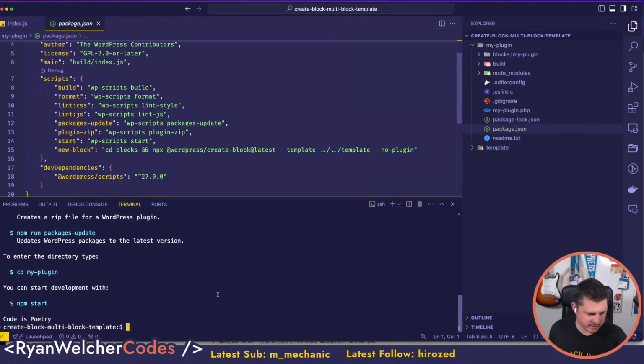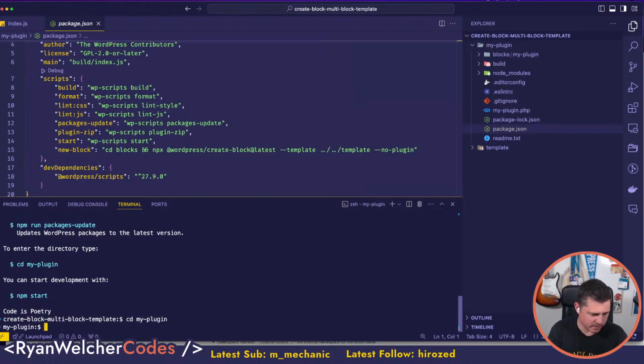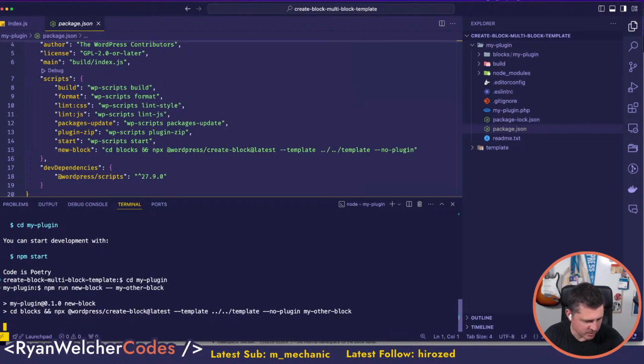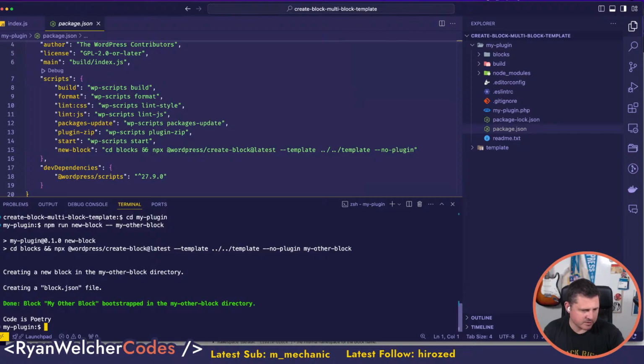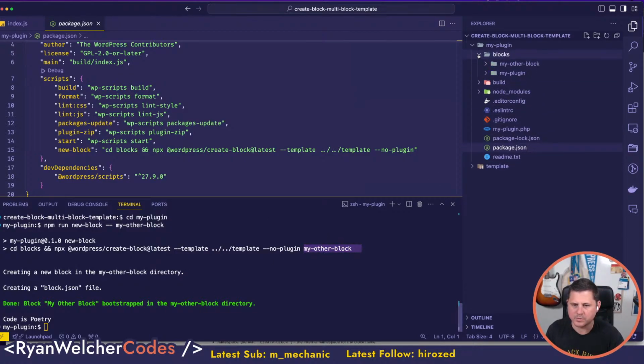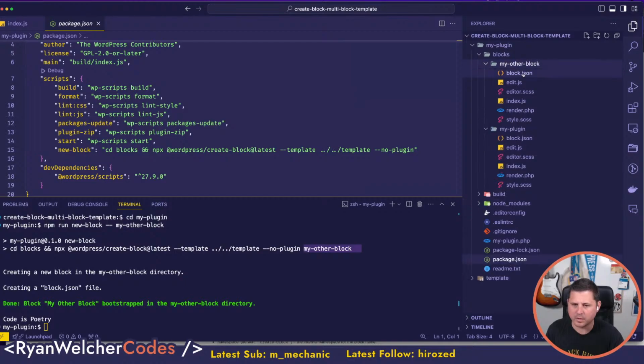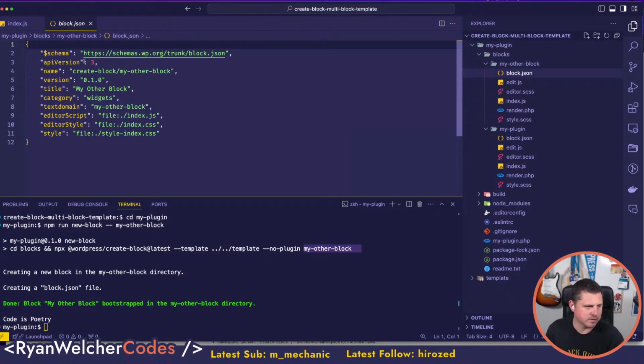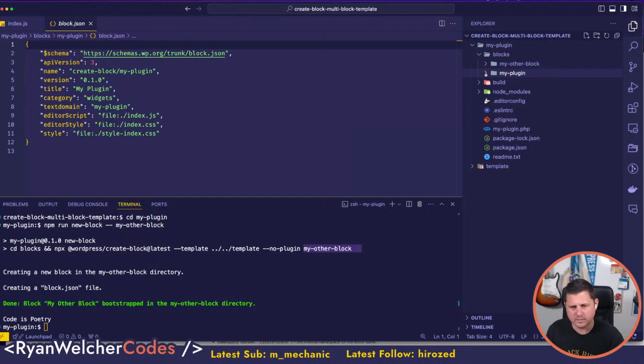And so I'm going to cd into my plugin. I'm going to run npm run new block. I'm going to pass the name of the new block. This is going to be my other block. And then that should get passed into the second half of this as the slug. And when we open up blocks, we should have my plugin, my other block, and everything is working as expected, I guess.